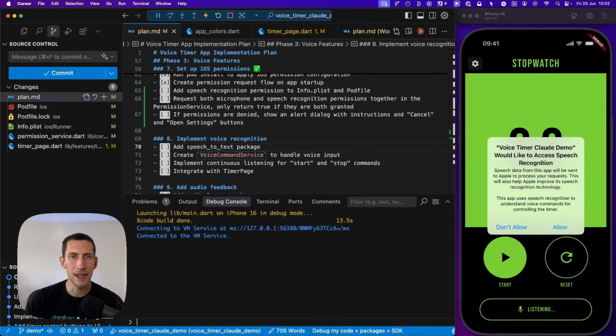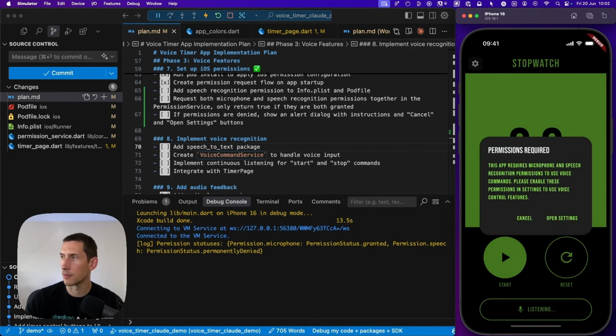And in order to test this properly, I'm going to click Don't Allow on this permission. And as we can see, we now get the permission denied dialog. And while I'm happy with the contents of this dialog, the style doesn't quite match the native platform look. And I think it would be best if we could use a Cupertino alert dialog instead.